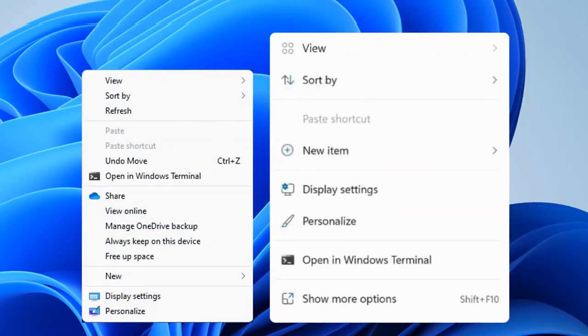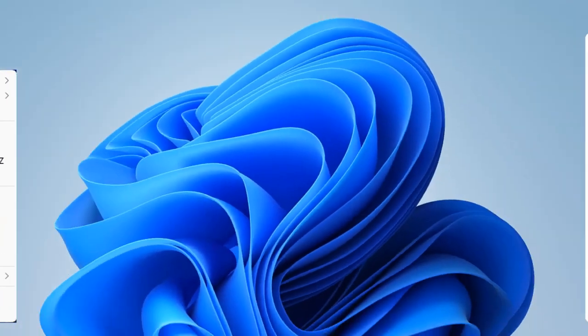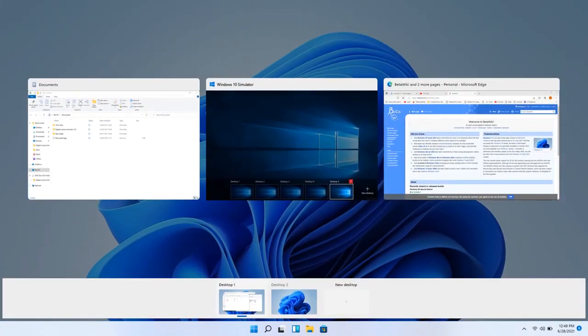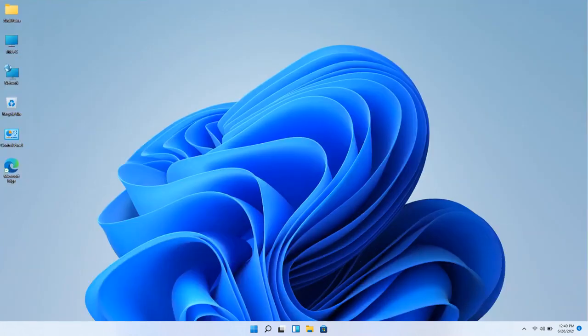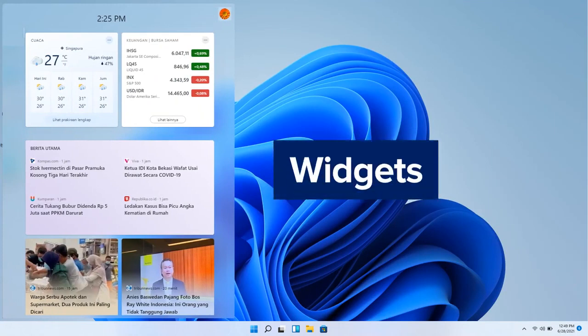And this context menu is very big, unlike the previous one. And the task view is very like Windows 10 RTM until the April 2018 update because the Timeline is gone or removed. Move to News and Interests. News and Interests is replaced by widgets.